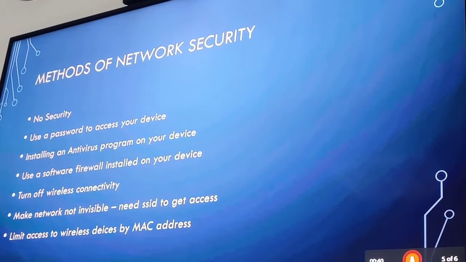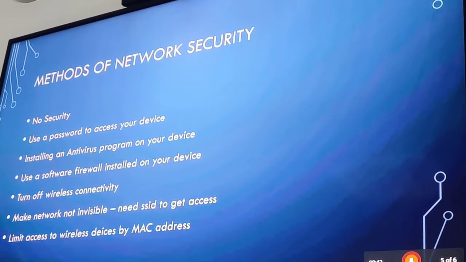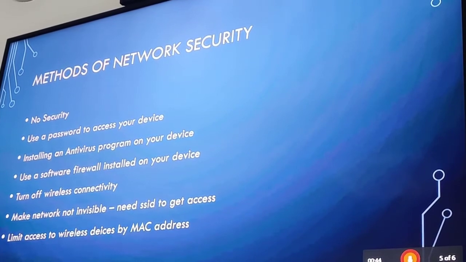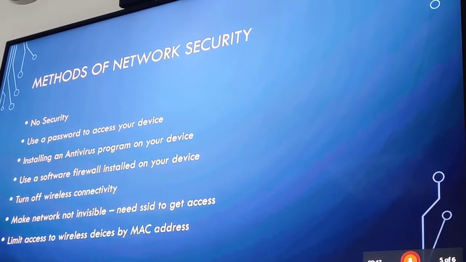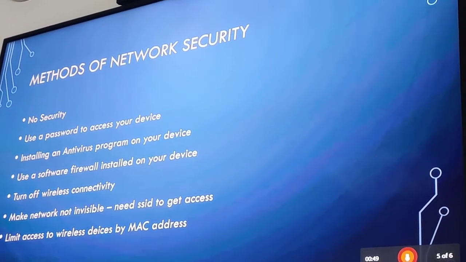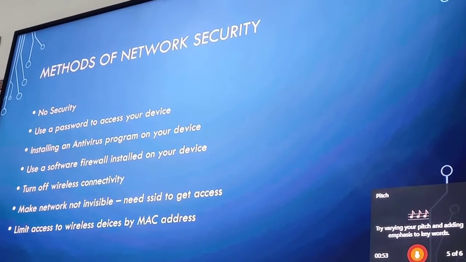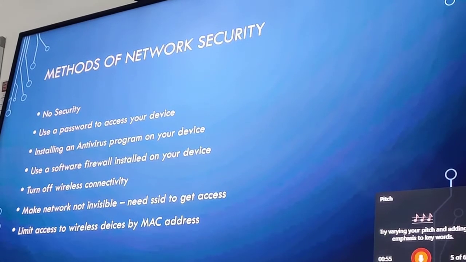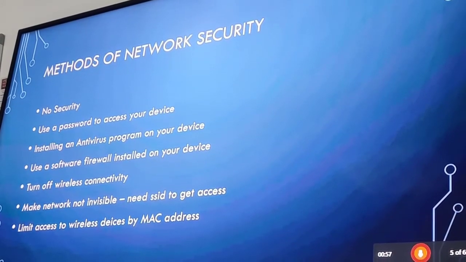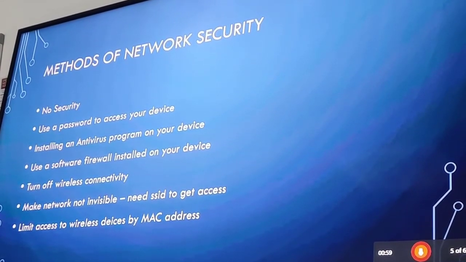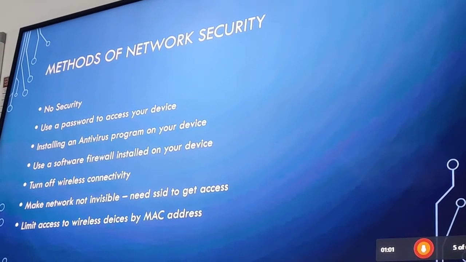Thirdly, we have installing an antivirus program on your device, which monitors your device activity and tries to stop any viruses from entering the system, or if there are any, picking them up. However, it can slow down your device, and as I've experienced before, it can cause some serious frustration when you're trying to install programs and other things like that.